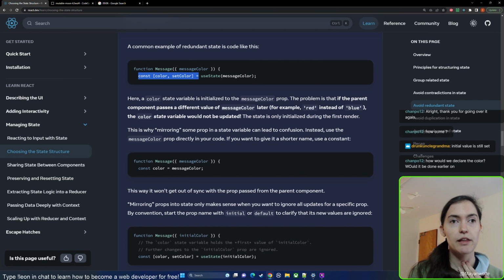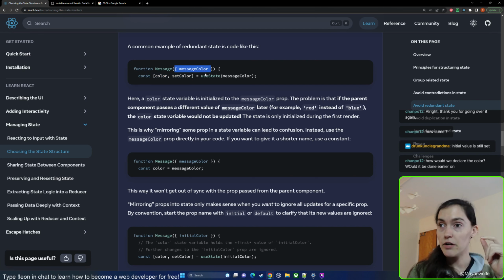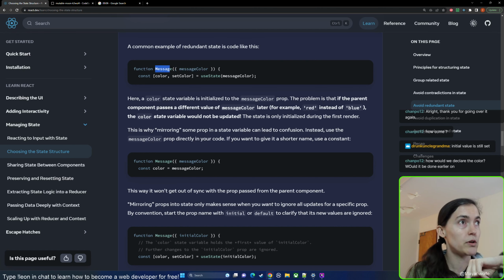Champo says, how would we declare the color? Would it be done earlier on? Yeah. So message color here, this is being passed from a parent component. We don't know what that component looks like. In this example, it doesn't matter. But the parent component is what's going to be setting that value and passing it to the child. This is a child component.